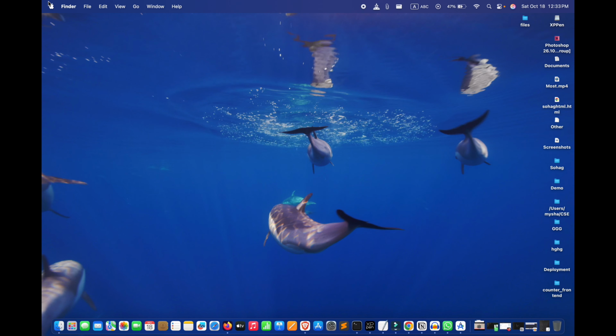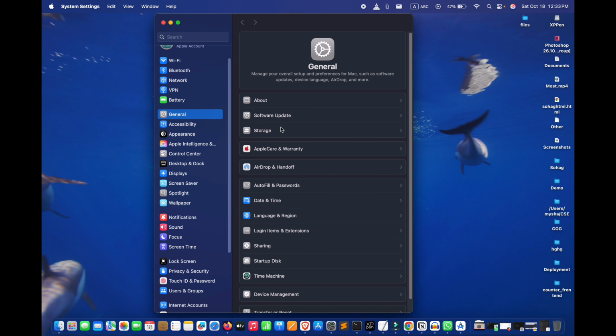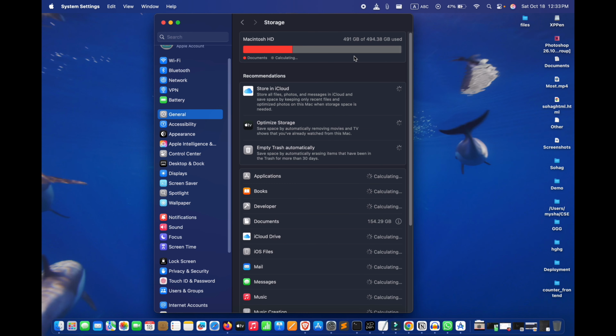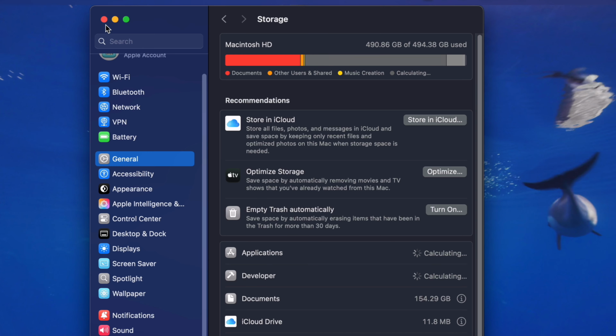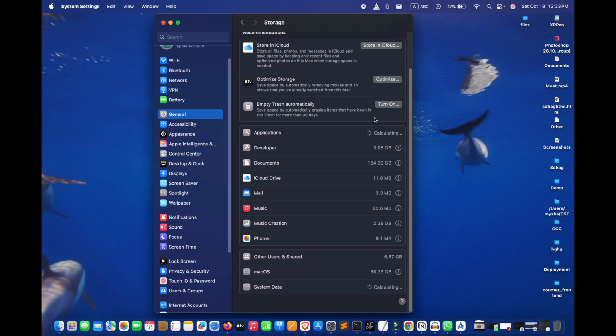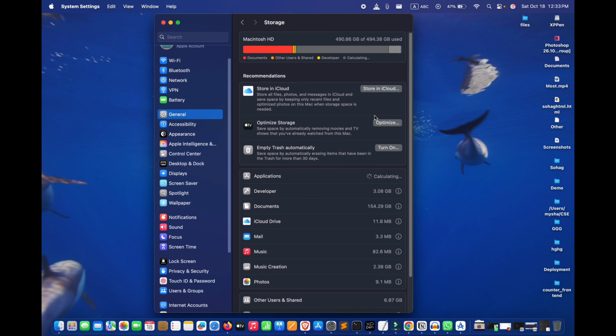So the fix is simple. We just need to free up some disk space. Check your system settings and go to storage. If you have very little space left, that's the issue. Find a few large files you don't need. Delete old video files, installers, or other large documents.